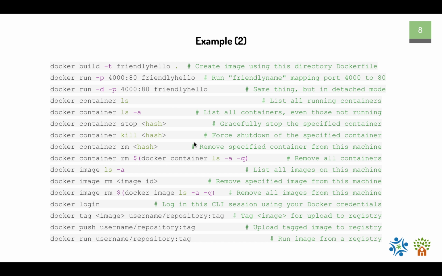And you can also create your own Docker container. So basically, if you have an app and you want to package it in a container, you can do docker build, and then you can run your own Docker container. You can see which images you have on your machine, and then you can push them to some repository online, and so on and so forth.